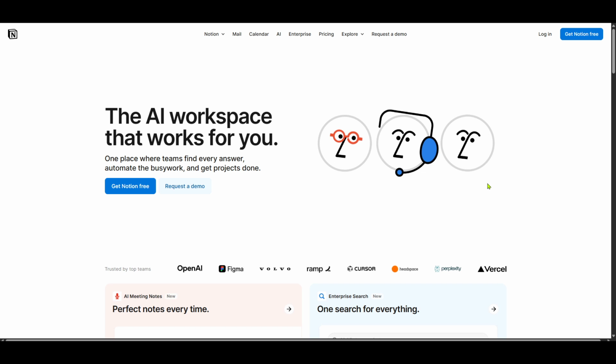First, go ahead and access your connected workspace on Notion. This is where you can manage all your wikis, documents, and projects, and it serves as a central hub for everything you'll be working on.